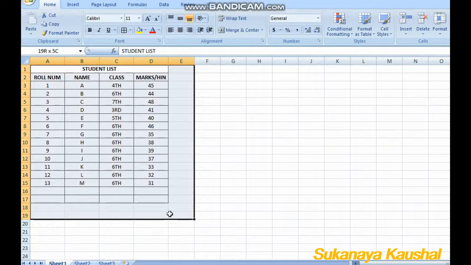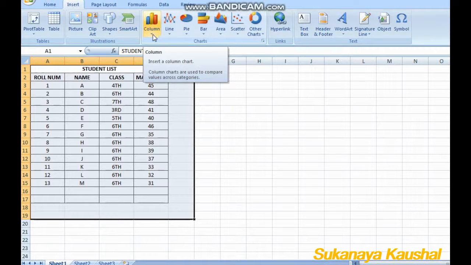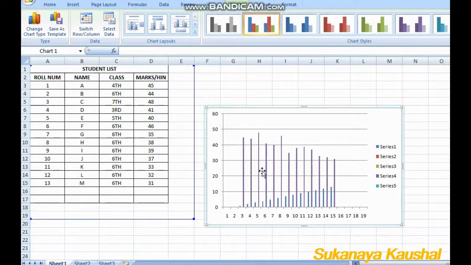First I select the main table and go to insert, and after going to insert I add the chart type here. If you want to add a column chart, you can go with the column. First you must select the data. Okay, this is the kind of chart.